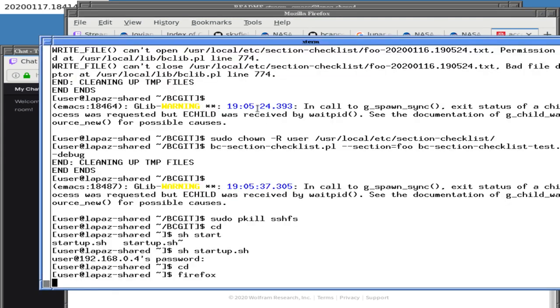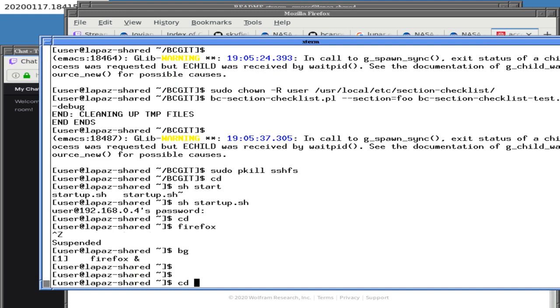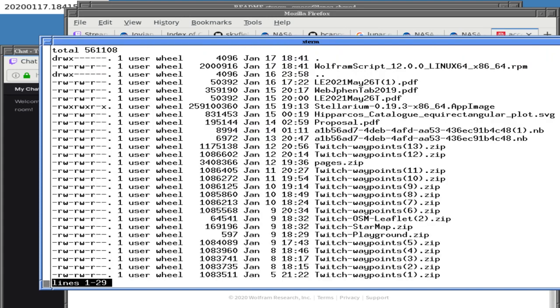And by the way, if you're... Oh, wow. I should have probably put Firefox in the background. If you're wondering, couldn't I have just done this from my... You know, copied the script from my other machine? I could have, but I didn't. So there we go.